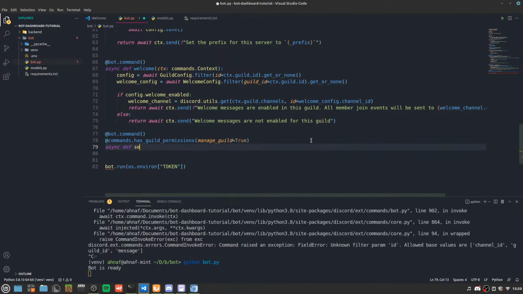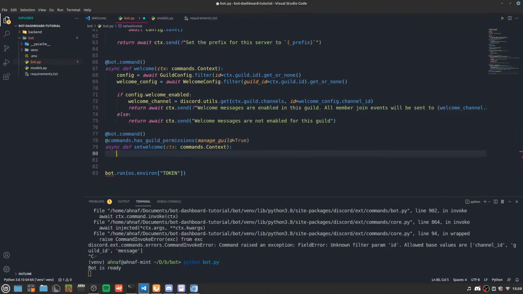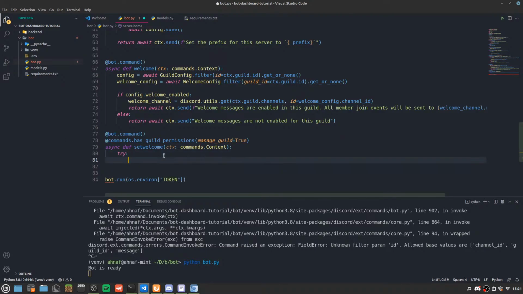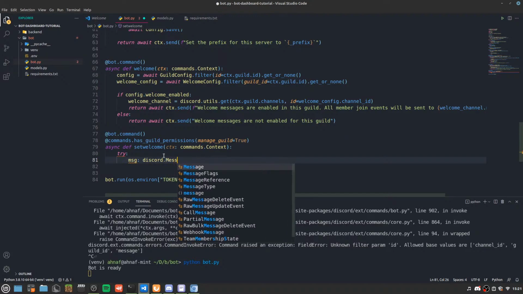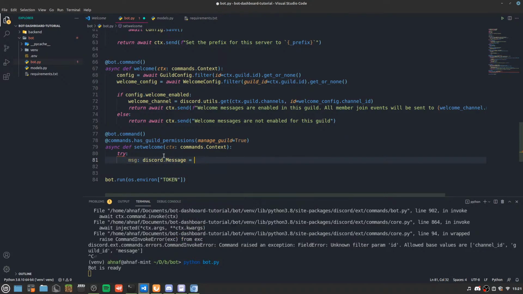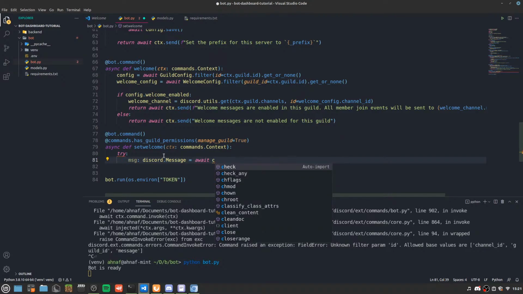I'm going to do async def set welcome. And this is going to be the command, context. Now basically what I'm going to do is ask for the, what do you even call it? I forgot. It's going to ask for the welcome messages. So basically I'm going to ask this user for the channel where you want the welcome message to be sent to.